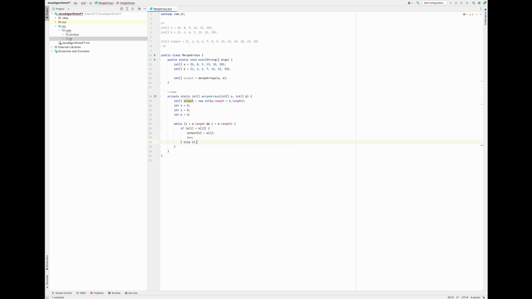Else if b of j is less than a of i, then we are going to move that element from B to the output array, and since we moved the element from B, we are going to increment that pointer.